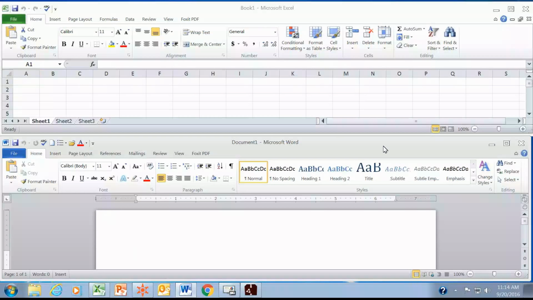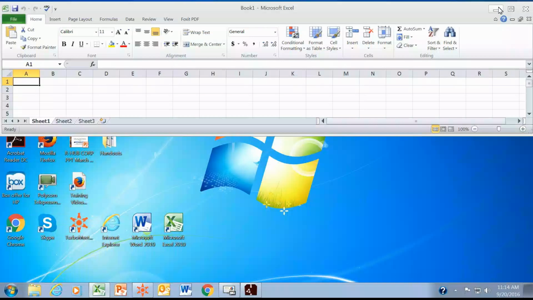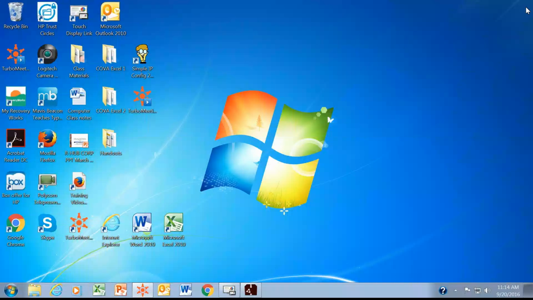Okay, so let's go ahead and close both of these windows. So what I'd like you to do is move to the X in the Word window, click on Close, and then move to the X in the Excel window and click on Close.